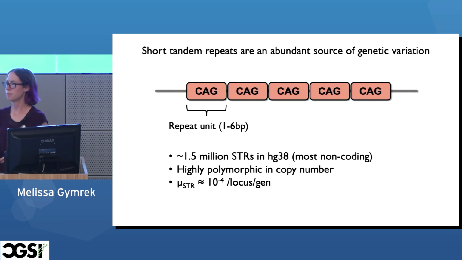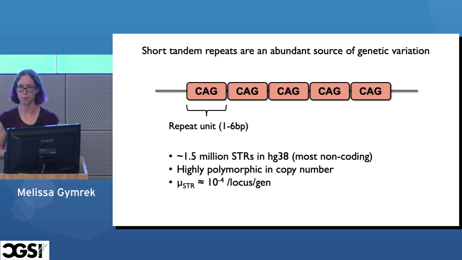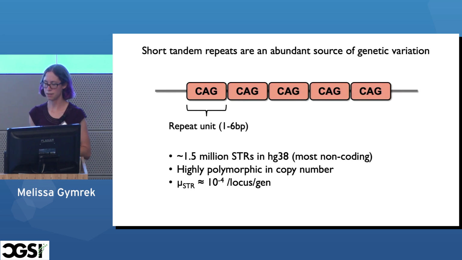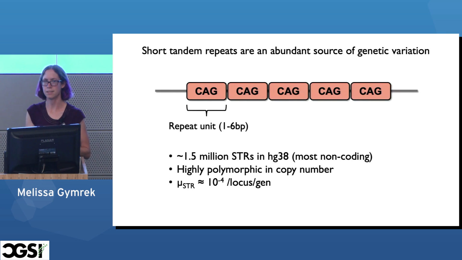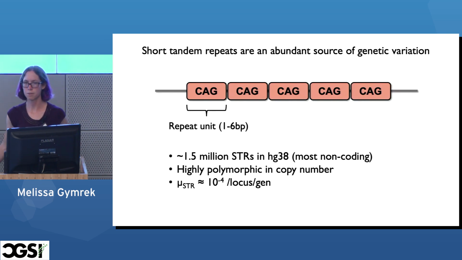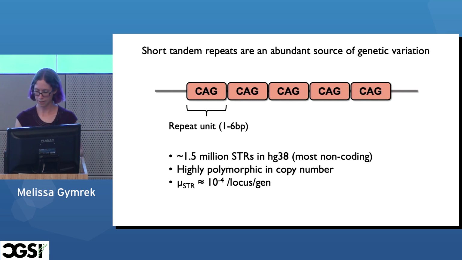The other reason that we're really interested in these repeats is they tend to be highly polymorphic in copy number. Mutation rates at these repeats are something like 10 to the minus 4 per locus per generation. It's several orders of magnitude higher than the mutation rate for point mutations. So these are constantly adding or deleting copies of this repeat unit. If you were to look at a single STR across different copies of the chromosome in the population, maybe some people have 5 copies, some people have 10 copies, et cetera. So really, really polymorphic in that way.